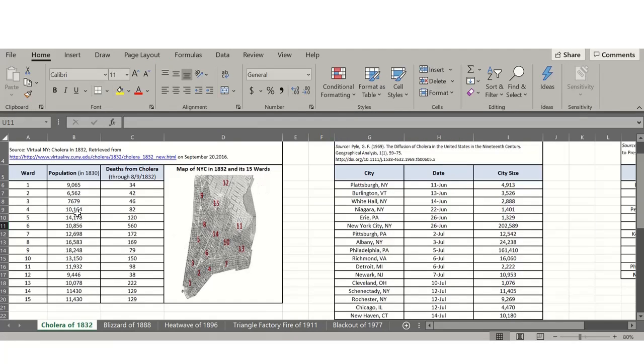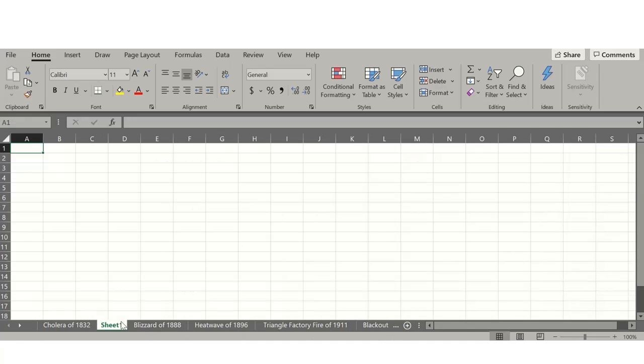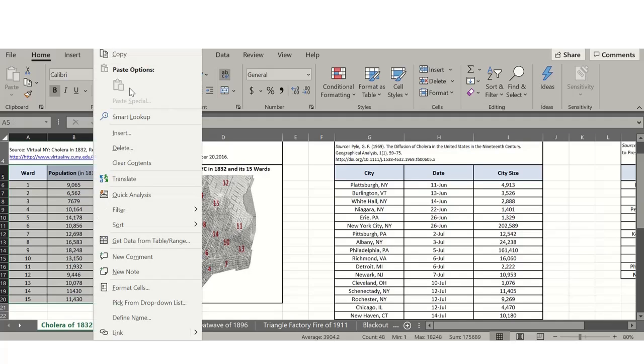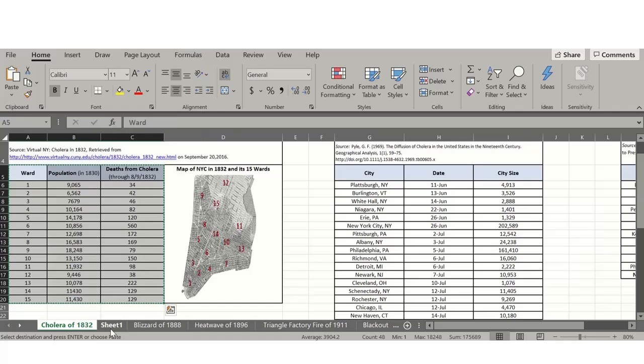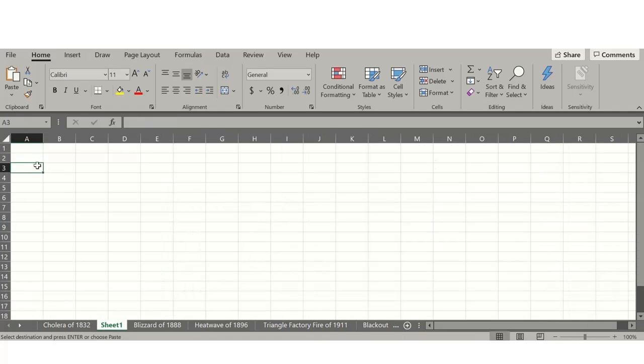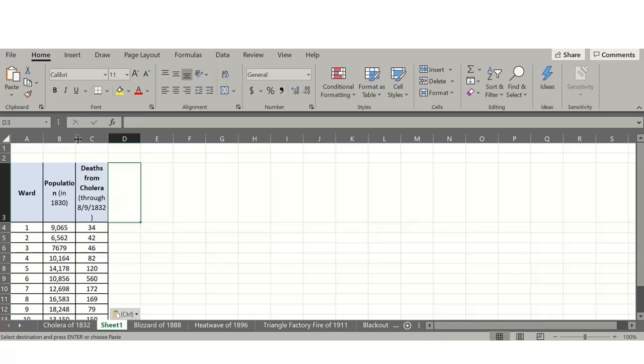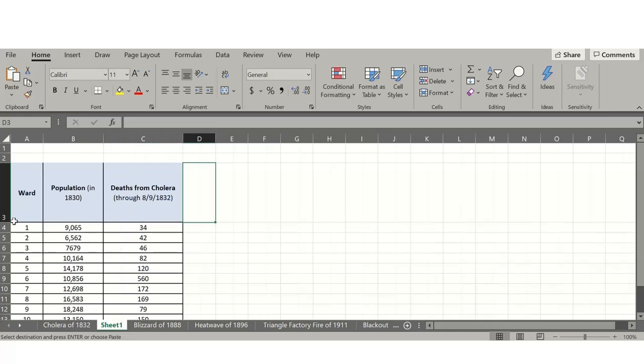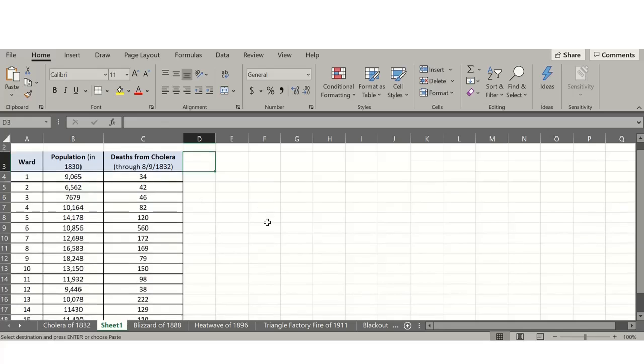For each task, we always want to create a new sheet. In that sheet, we want to copy and paste our original data and paste it right here. All right, so let's make this a little bit bigger so it looks nicer. All right, click on this.